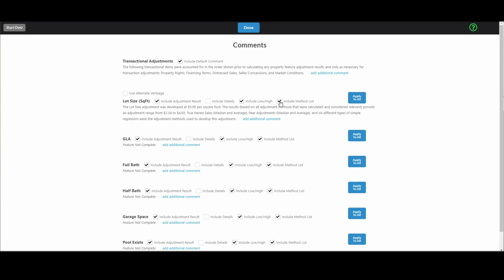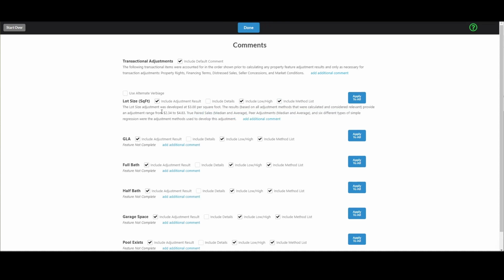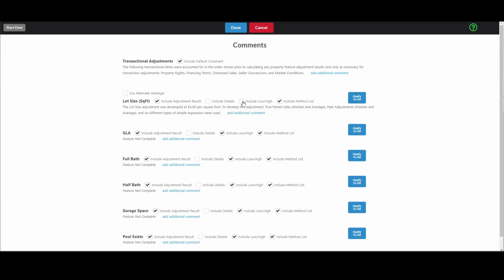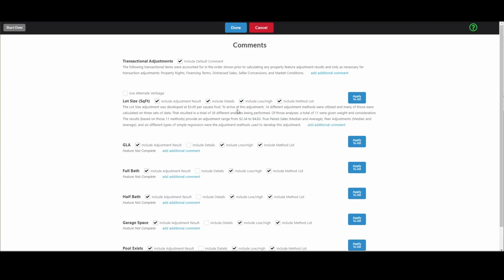And I can customize this. So if I don't really want the reader of the report, my client, to see the different methods I used, I can turn that off right here with that checkbox. That goes away. I can turn it back on. If I don't want them to see the low and the high, I can turn that off. If I want them to see even more details, I can click here and it gives them more information.